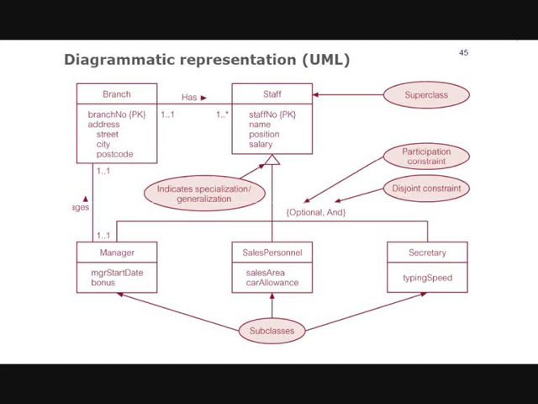Now, we know that a staff is a superclass, because this is what this arrow is telling us, and it's made out of 3 subclasses or 3 sub-entities: the manager, the salesperson, and the secretary. And because this is defined as this type of specialization, generalization, it already assumes that these are going to inherit the attributes of the superclass into the subclasses, but then they define their own attributes. So these are the subclasses.